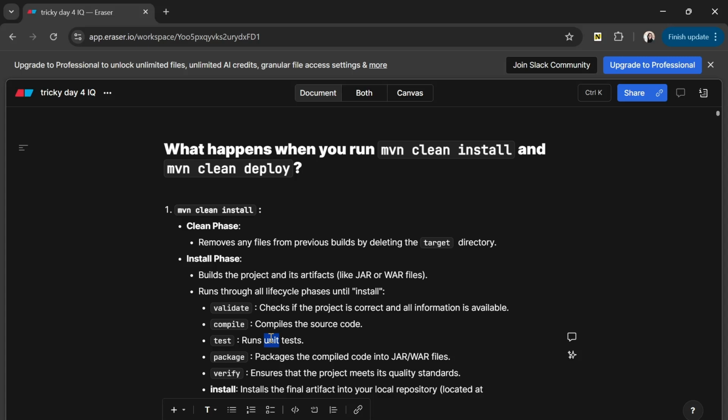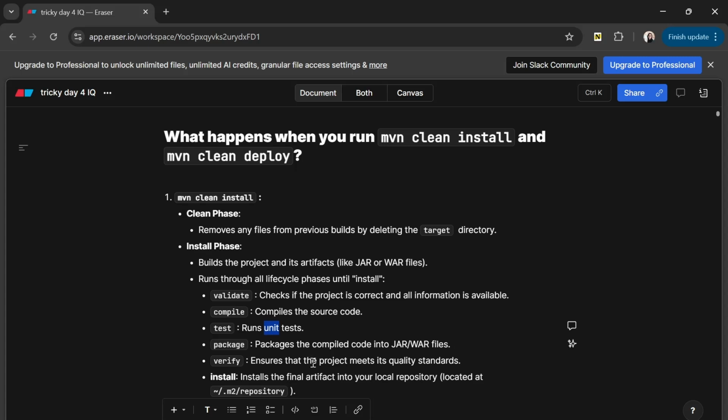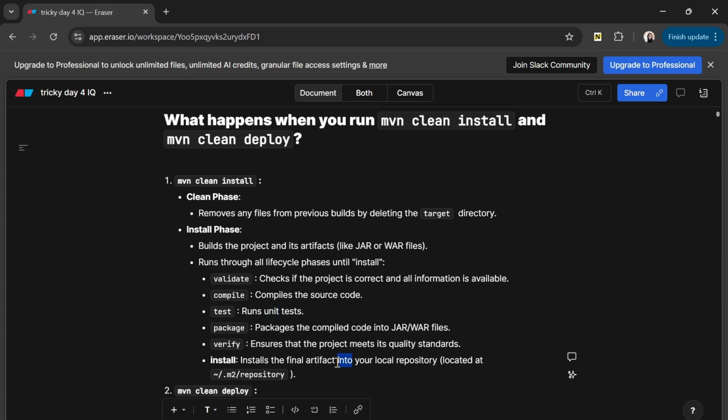When the mvn clean install command runs, you will also see the same on the console. Then it packages it into the necessary artifact like a jar, verifies, and finally installs it to your local repository, which is the M2 repository. If you go to your M2 repository, that is where your artifact and all the other dependencies also exist. So this is what happens in your mvn clean install phase. Why do we need this? First, to do a fresh build of course, and to get a new build artifact.